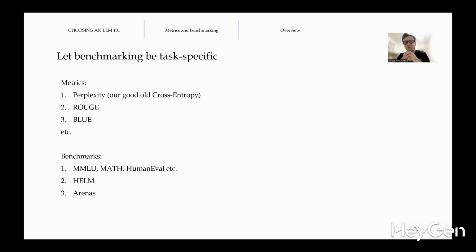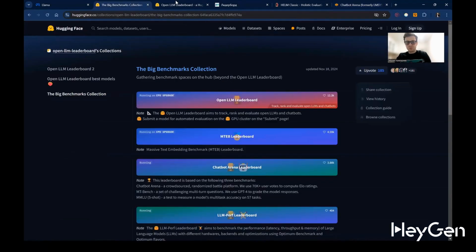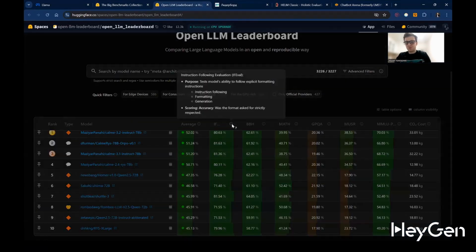To compare models with each other, there are more comprehensive approaches called benchmarks. I'll try to show you now. First of all, there are specific ones.